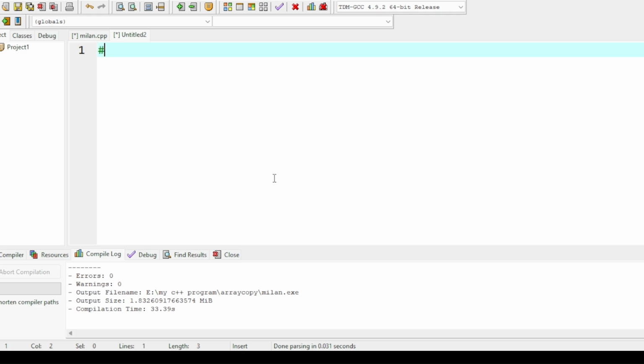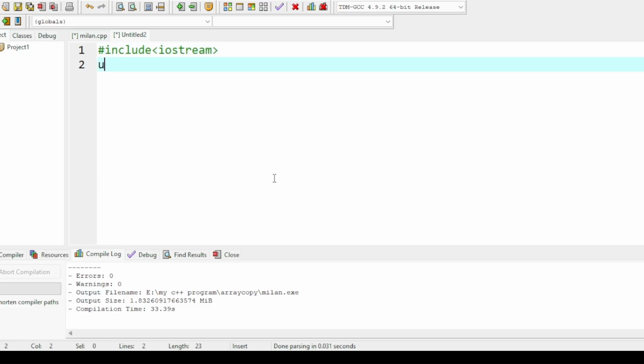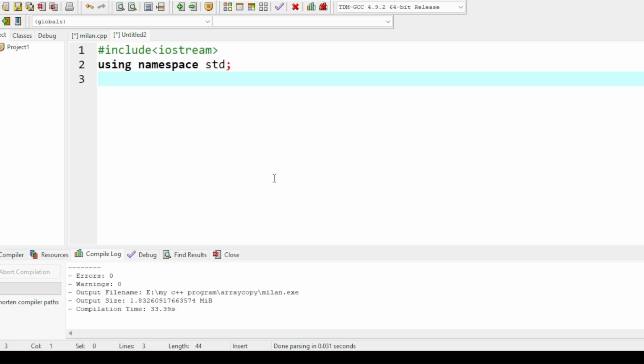#include <iostream> and using namespace std, followed by the semicolon. And after this we have to write the main function, followed by the parenthesis, and then the curly braces.